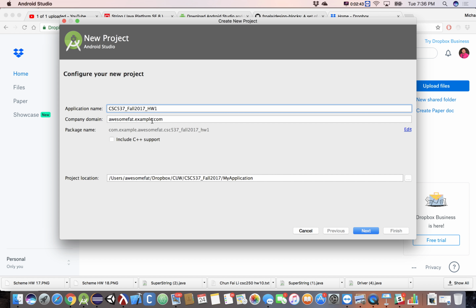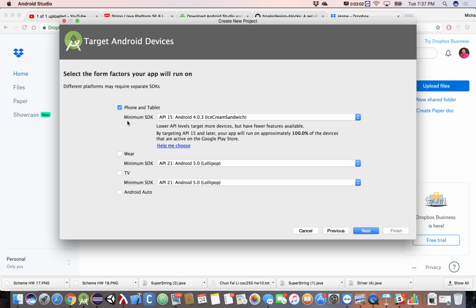Company domain, name it something like awesomefat.example.com is fine. So it's in a domain format like that. Name it whatever you want. It doesn't matter. It only matters if you're ultimately going to put this up on the App Store, but you got to name it something. Go ahead and click next.